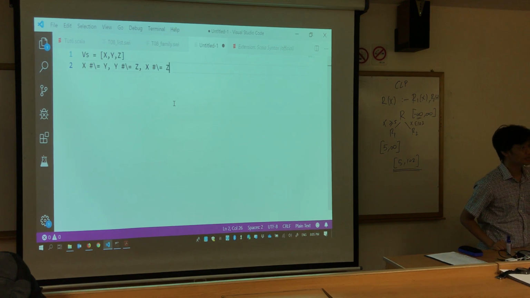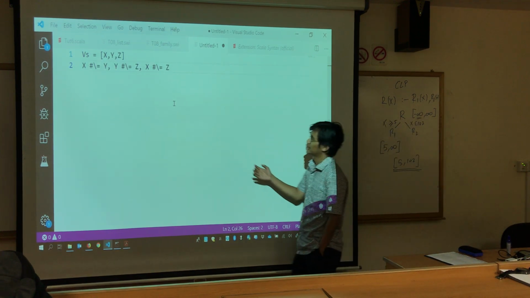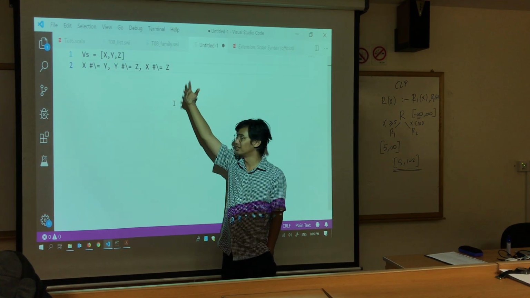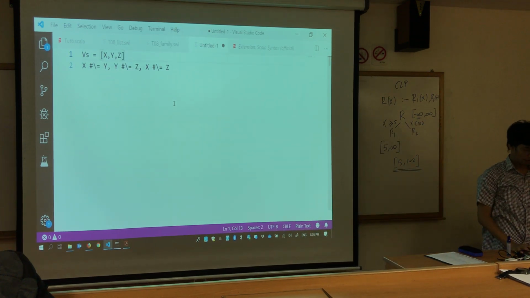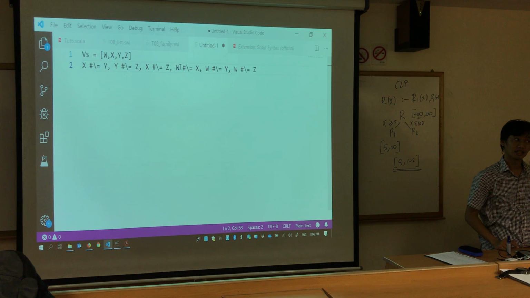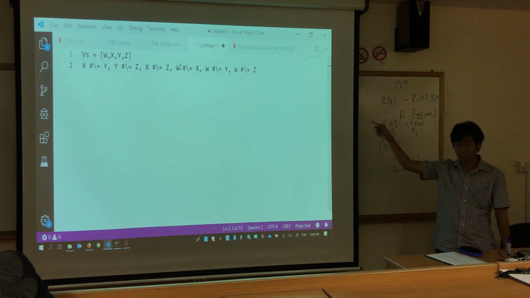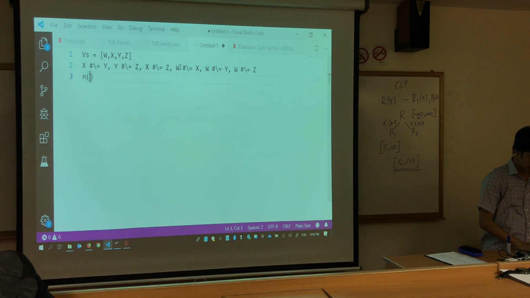Right? So now you can see that if you add more variables, the size of this increases. If you have 4, it's not simply 4 formulas here, because you need to say that w is not equal to x, w is not equal to y, and w is not equal to z. Okay? So the exact number of these inequalities is basically n times n, either plus or minus, I think plus 1, over 2.